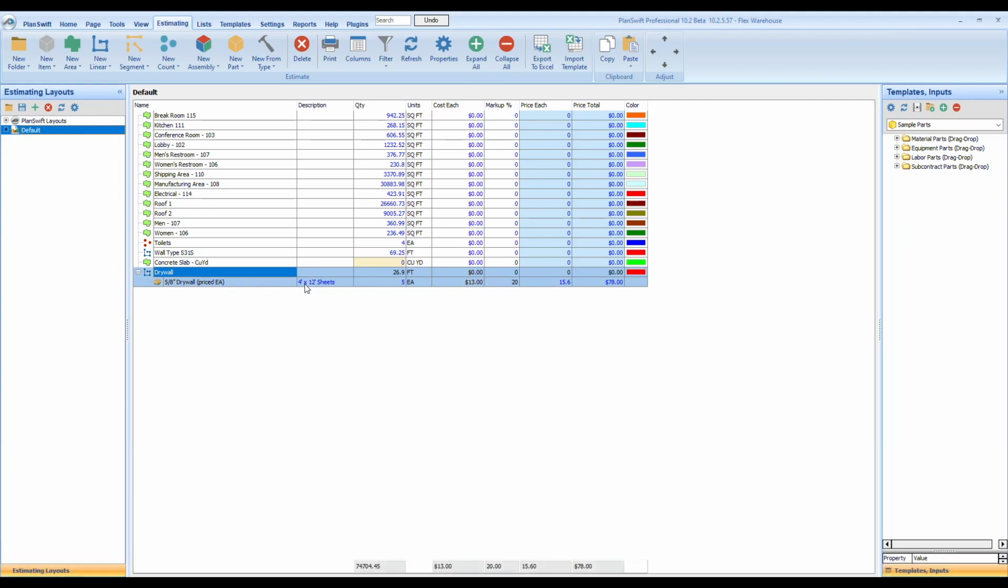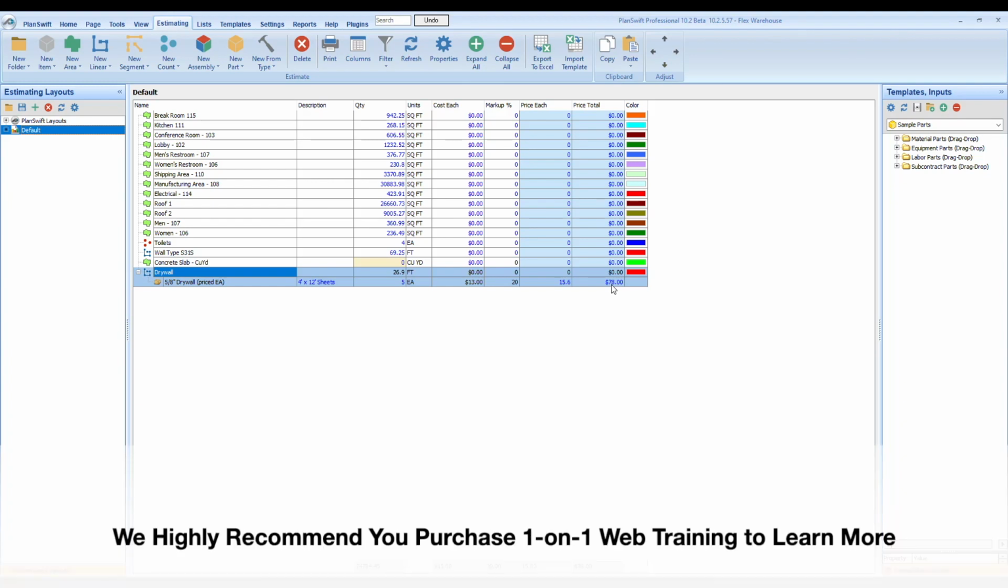The drywall part is 4x12 sheets and has a calculated value of 5 each. With my cost each of $13 and my markup of 20%, each sheet is $15.60 for my total price of $78. This is just a quick example of what you can do with templates, parts, and assemblies. We highly recommend you purchase and schedule some one-on-one training to learn more.